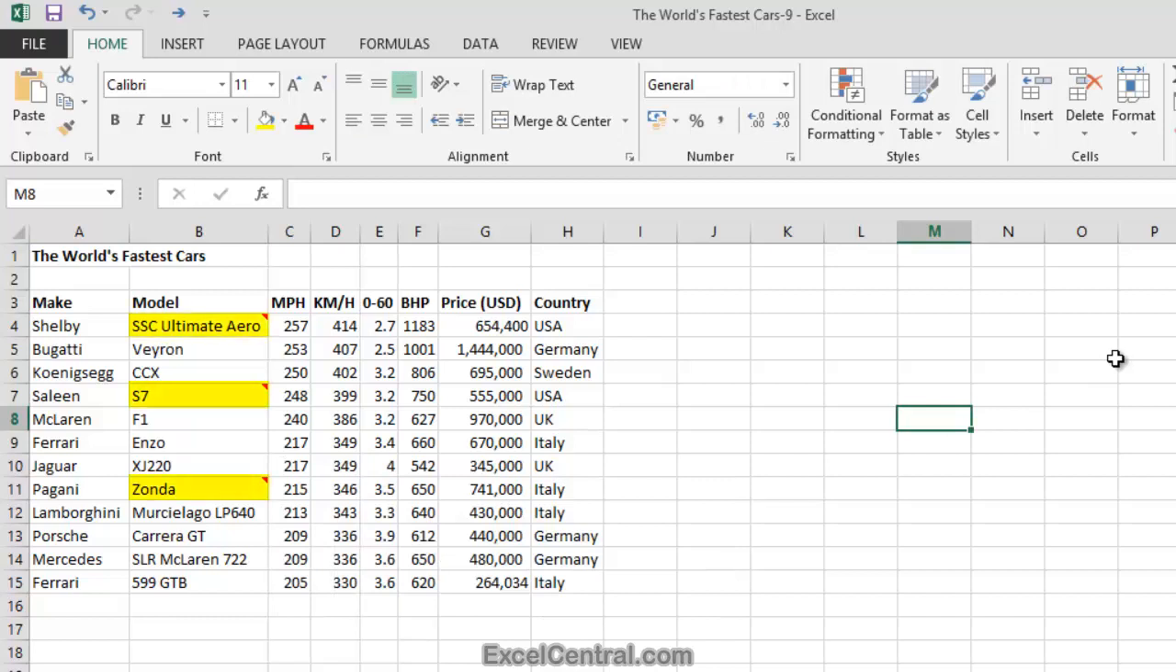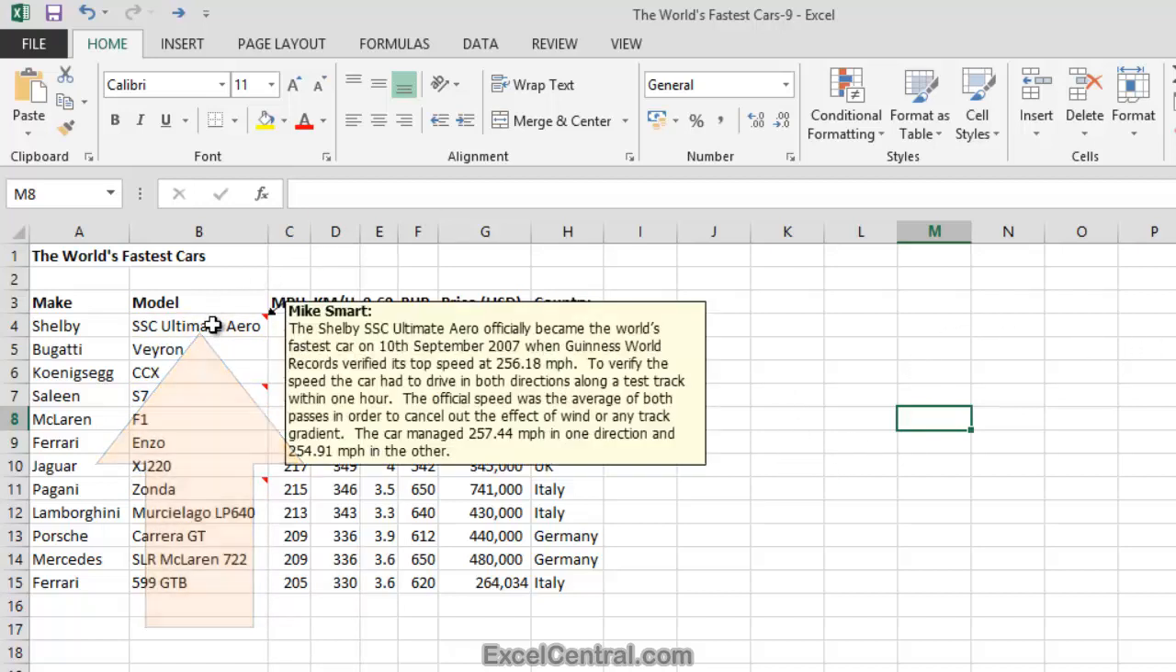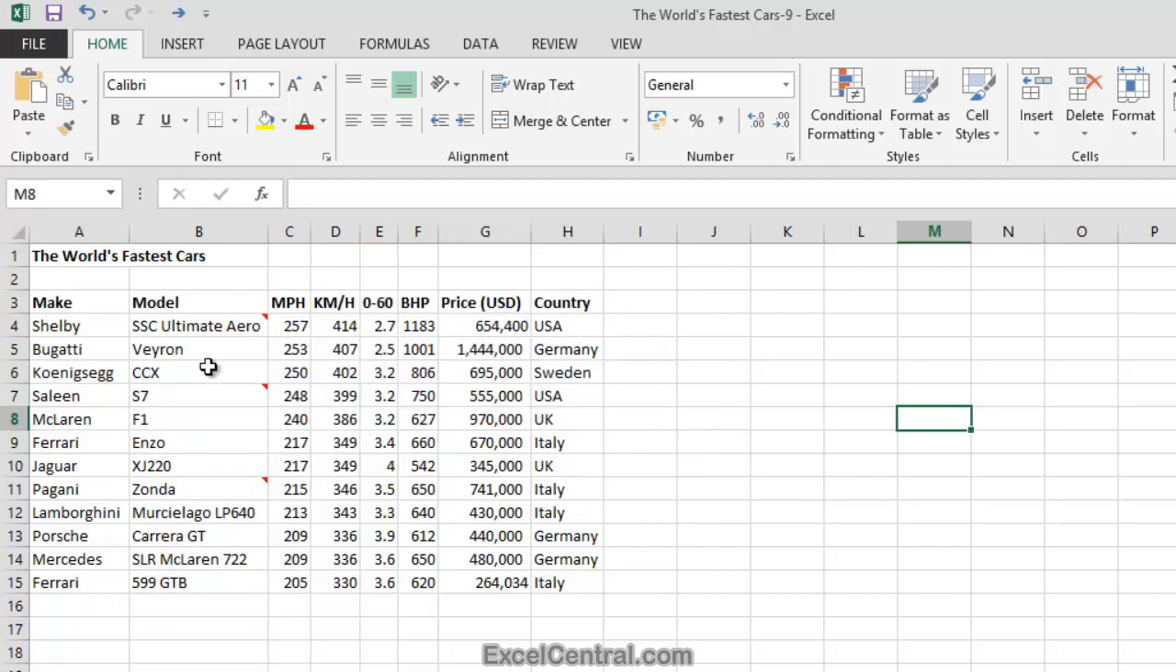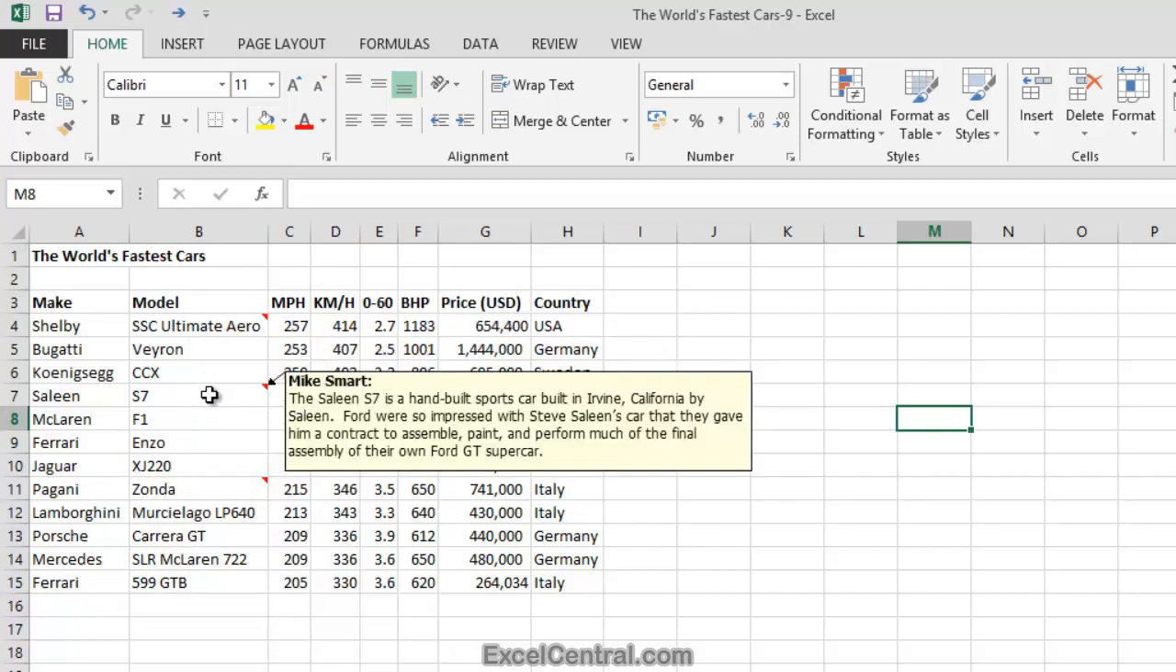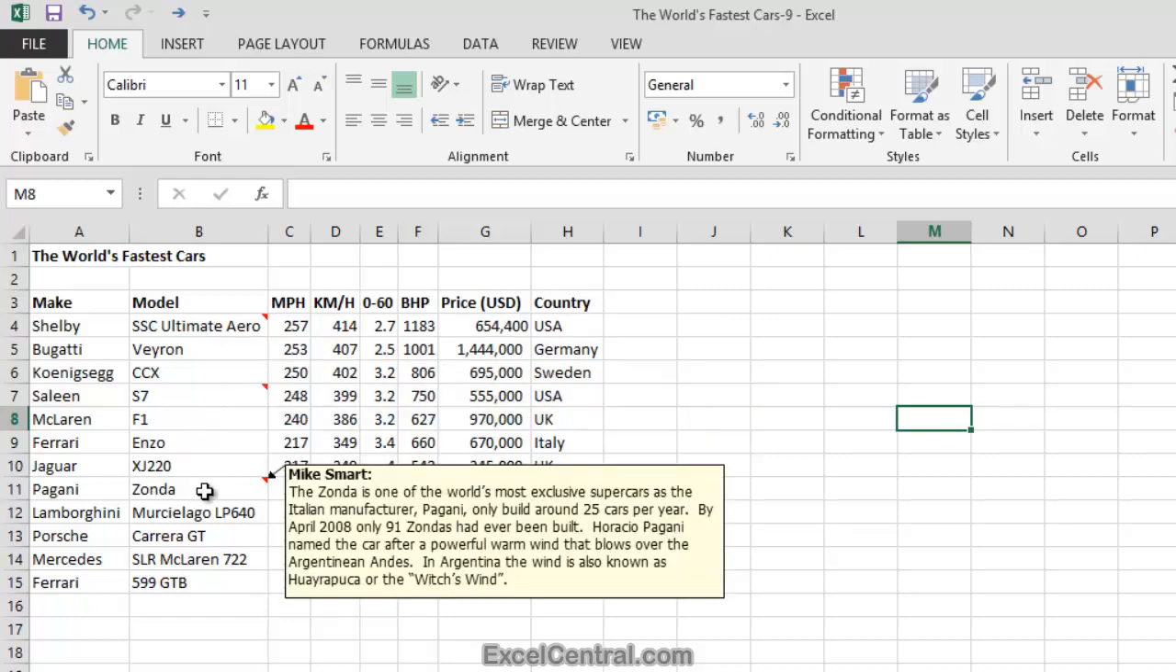Notice that when a comment's added to the worksheet, a little red triangle appears in the top right corner of the commented cell. I'll hover the mouse now over the Shelby arrow, and you can see that the comment pops up. Now I'll hover over the Celine comment, and now I'll hover over the Zonda comment.